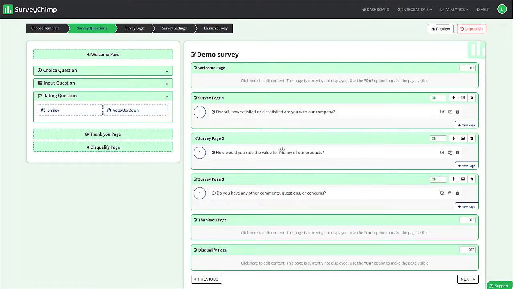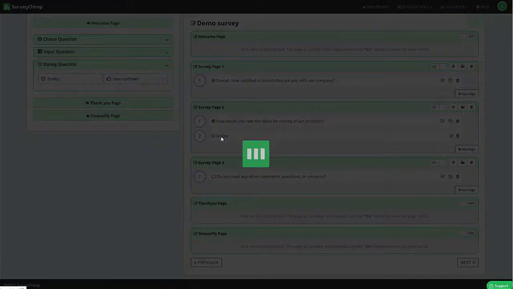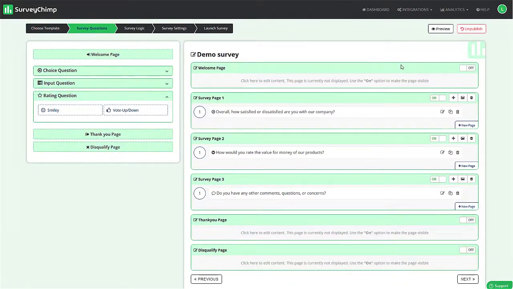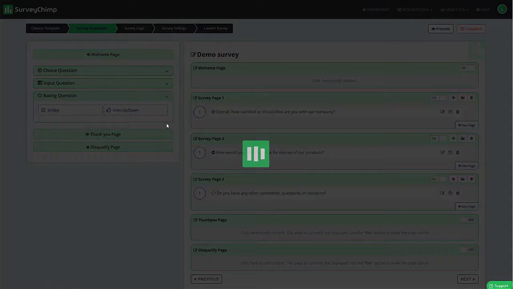So I'm going to add an extra question to page 2. I'm going to drag smiley over here, and we're going to come to the edit for that now in a second. Now, first thing in creating your survey is the welcome page. You can turn this off and on, and we're going to use a few different examples. I'm going to turn it on and click here to edit the content.